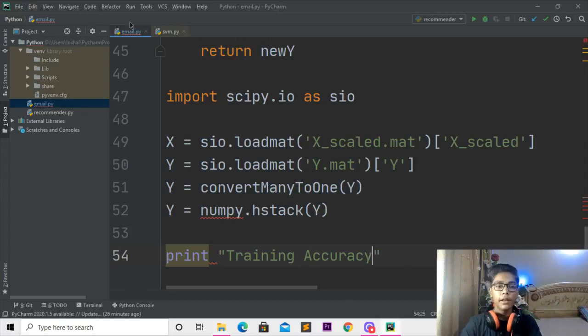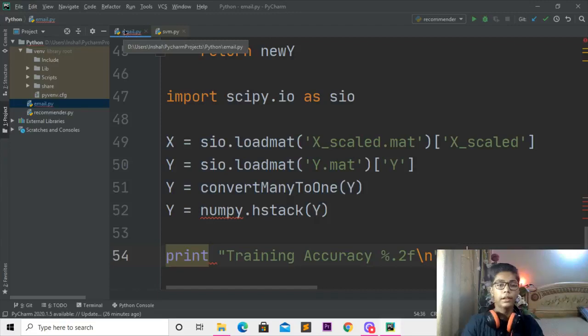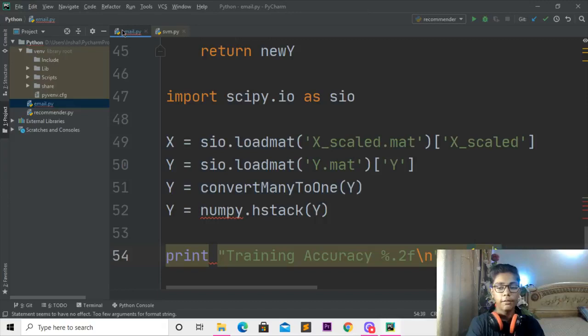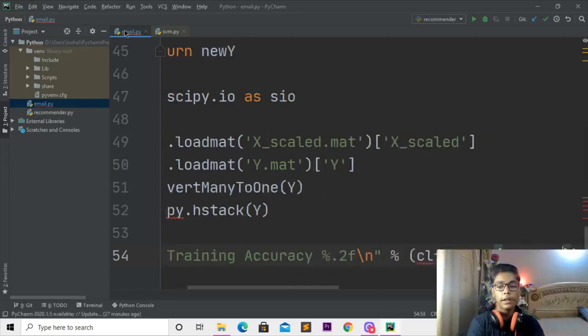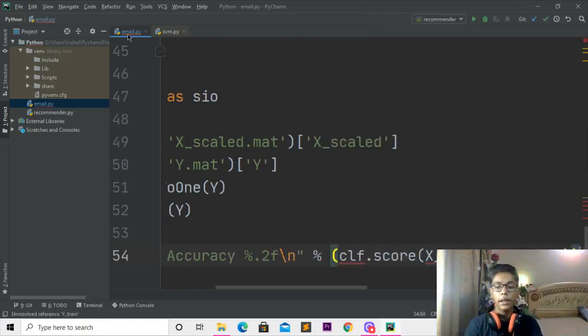Here I'll be moving, and you can see it is written this percent sign dot 2. So here I'll be writing percent dot 2f, and then there it is written backslash n. Then I'll be writing percent, moving forward, and writing clf dot score, and then writing x train. Then I'll be changing that to comma y train.